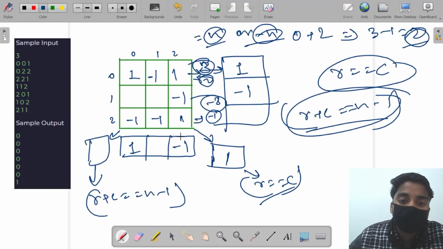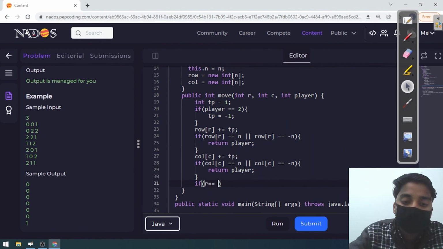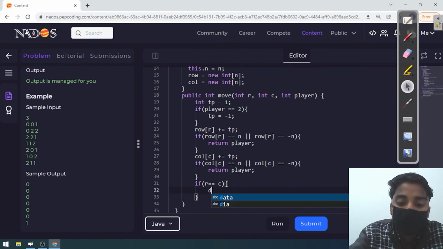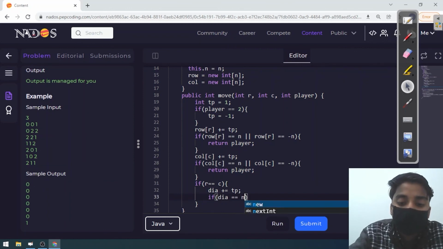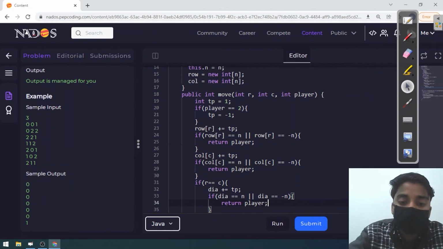For the diagonal, when r is equal to c, we are adding the values in diagonal of temporary player. If the diagonal is equal to n, or the diagonal sum is minus n, then return player.